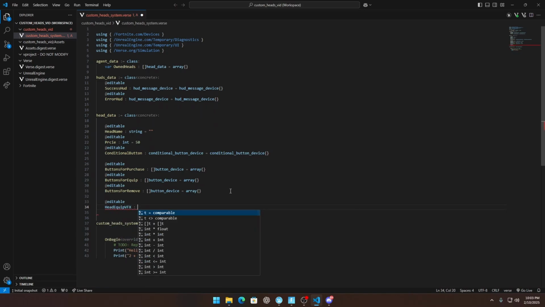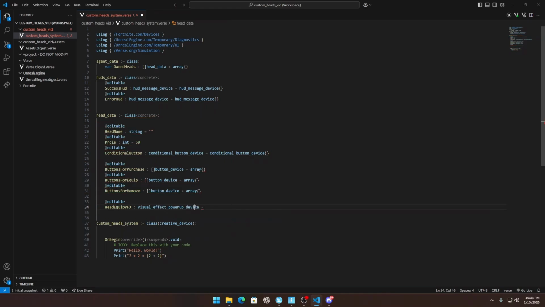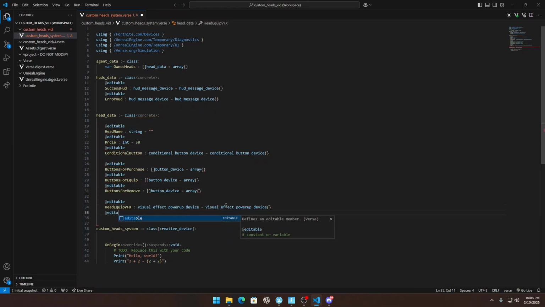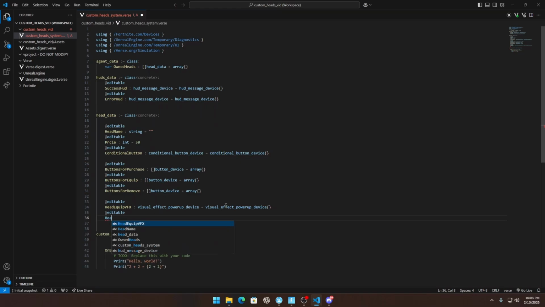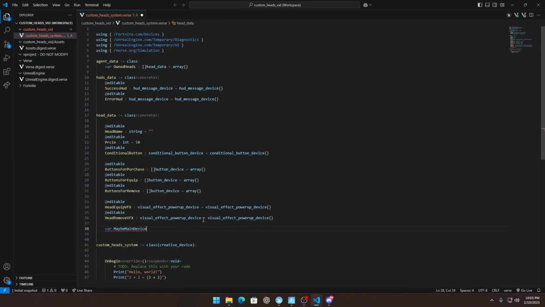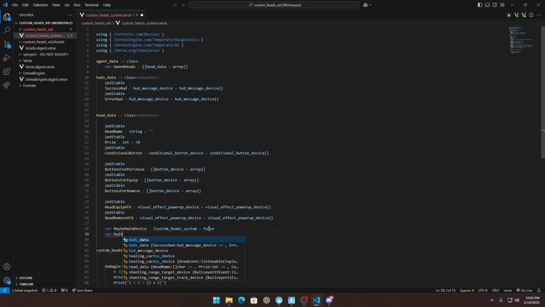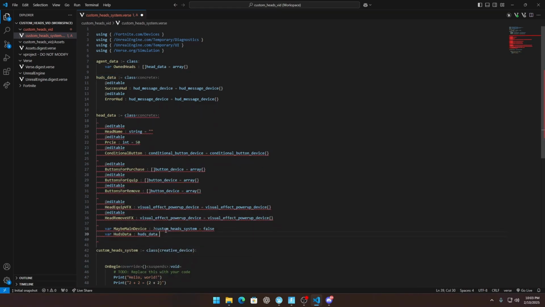This is the VFX with our head. We can type visual effect power up device. And we also need the head remove VFX, which is the same, so we can just copy and paste that. Also we need maybe the main device, which is optional, of our custom head system, and HUDs data, which is our HUDs data with our HUD devices.